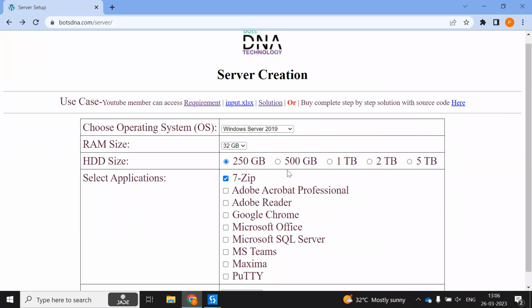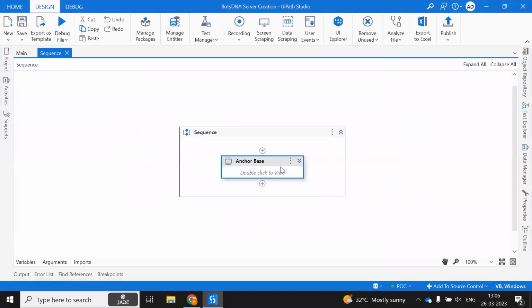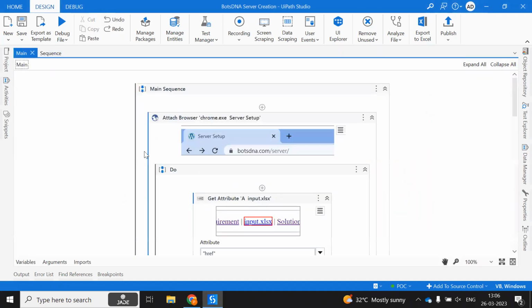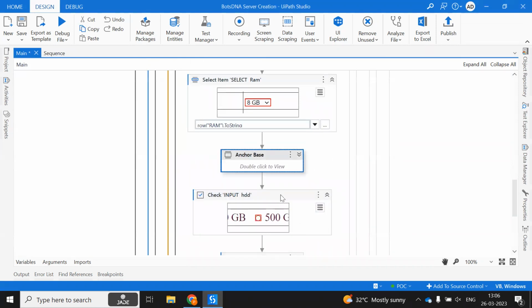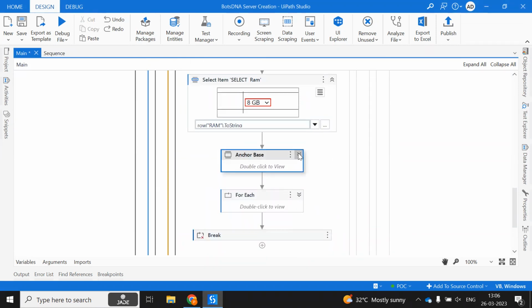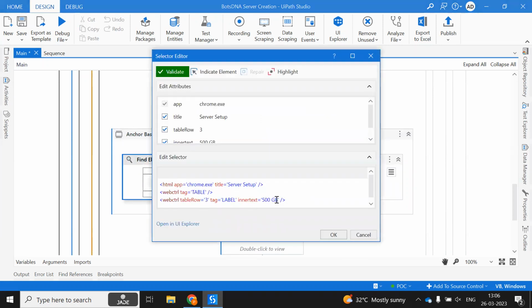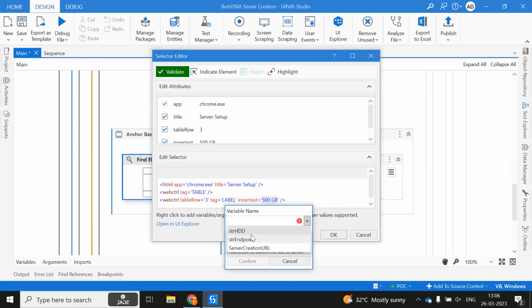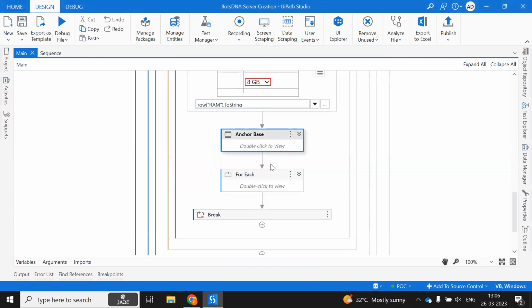Run this. It should change from 250 to 500. If that is working, then my workflow is working as expected. So it is working now. So we can use this in order to select the input data. So I'll remove this, and here, instead of 250, 500 GB, we'll pass the variable of HDD. Okay. And this is done.